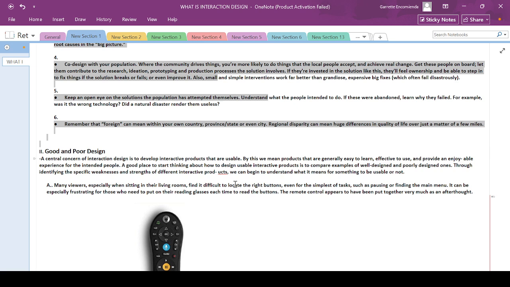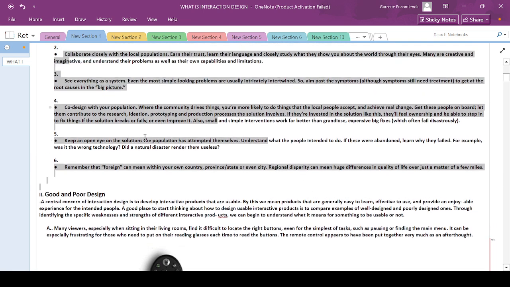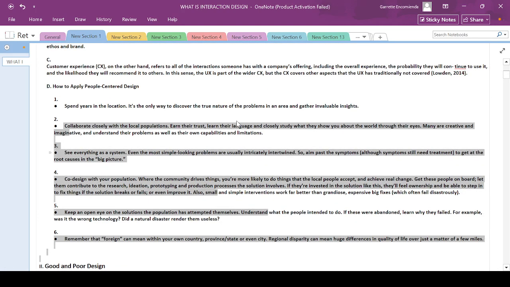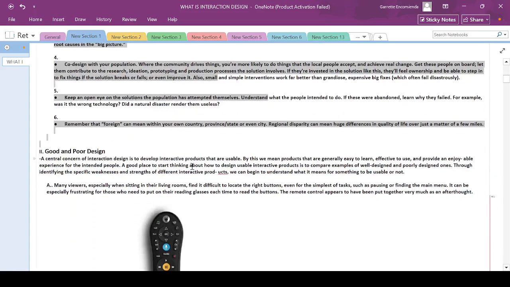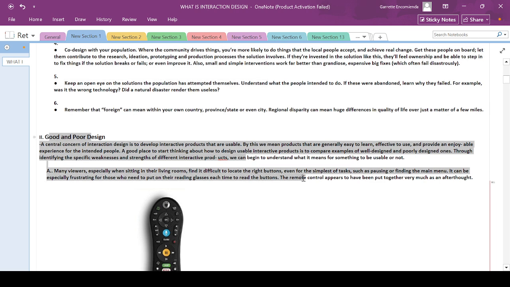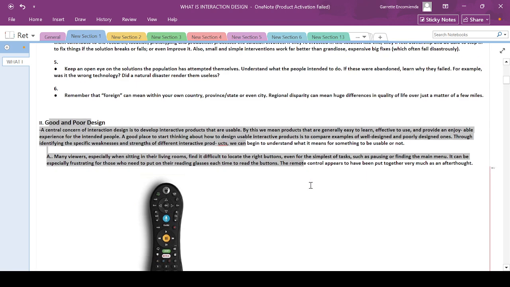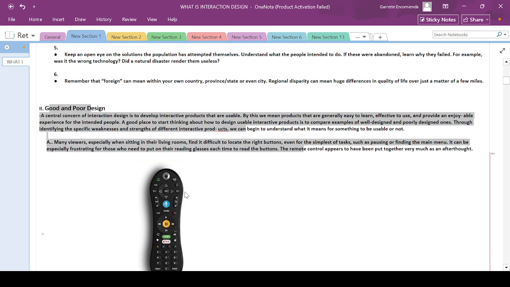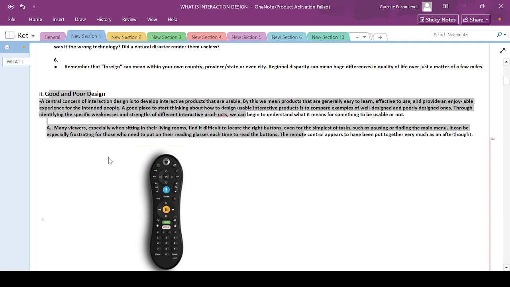Remember that foreign can mean within your own country, province or state, or even city. Regional disparity can mean huge differences in quality of life over just a matter of a few miles. So a few miles could have different culture and different things or designs applicable to them. These are how design is so complicated, because it's different for different people, for different places, even just a few miles. So what are examples of good and poor design?